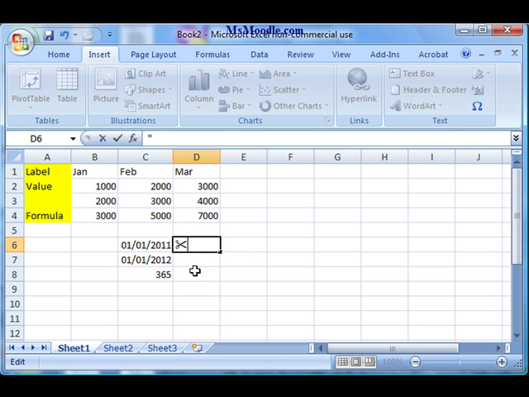So what I'd like you to do is open up the video, open up Excel, and follow along and try to duplicate what I just did in this last example.